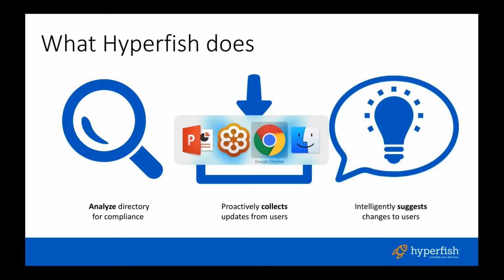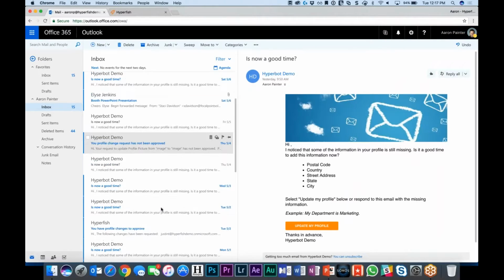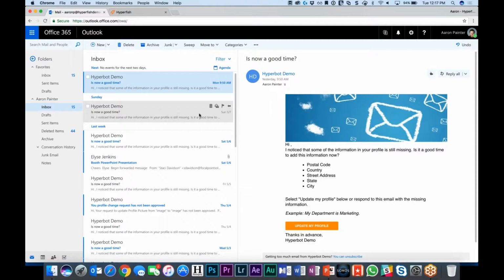And so as an example of that, if I jump over to a sample environment here, I have this user, Aaron Painter, and you can see here that Aaron, obviously it's a demo environment, so Hyperfish is all that's communicating with him, has this ability to reach out to Aaron and let them know that there's some missing information on their profile. Now, the benefit of this is unfortunately, we spend a lot of time in email as a worker in a business scenario. So Aaron doesn't have to go and discover where Hyperfish is. Hyperfish has realized that the street address is missing, but that could be manager field or job title or department.